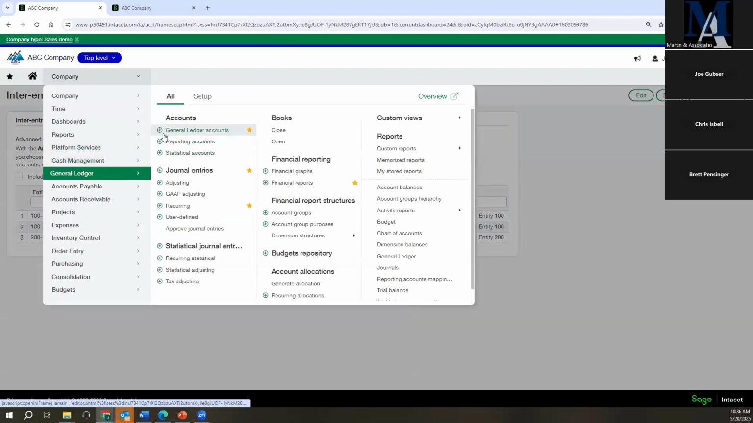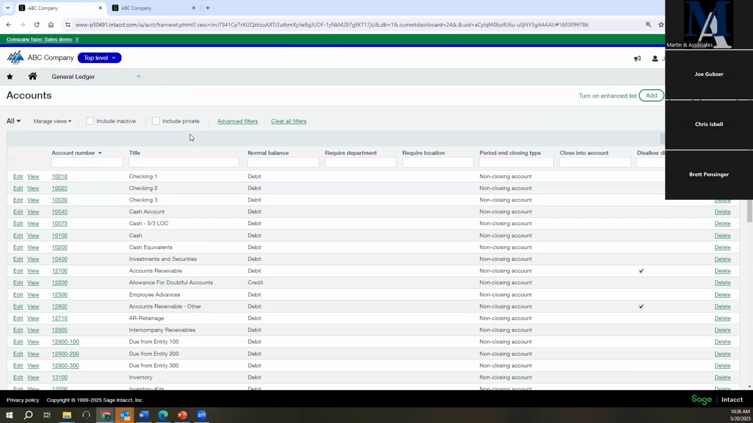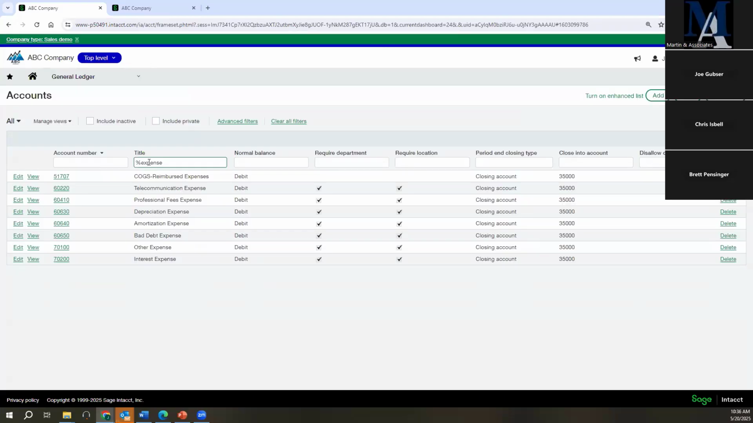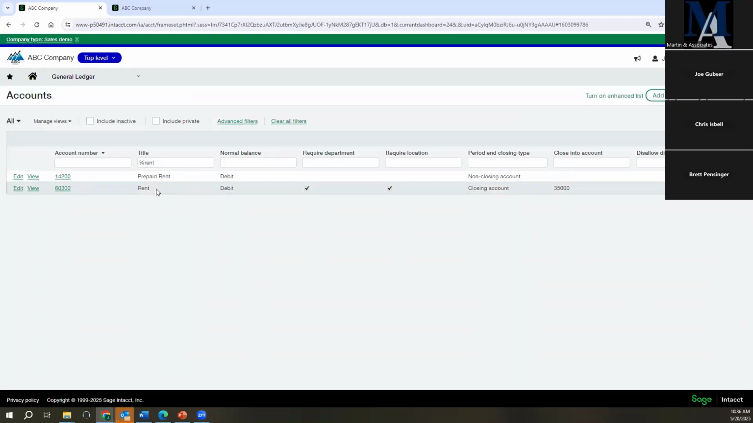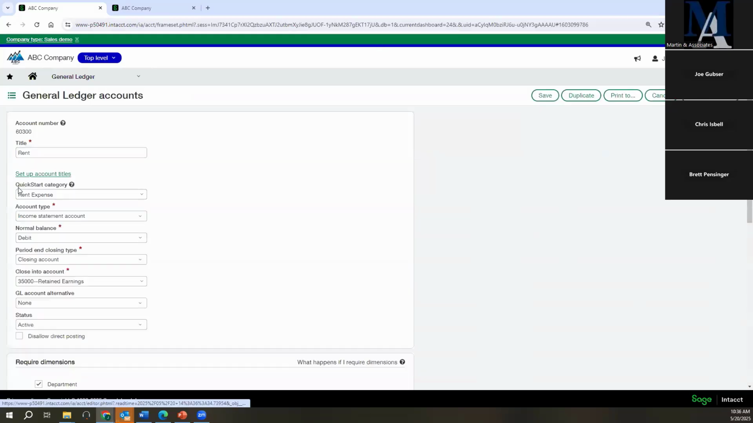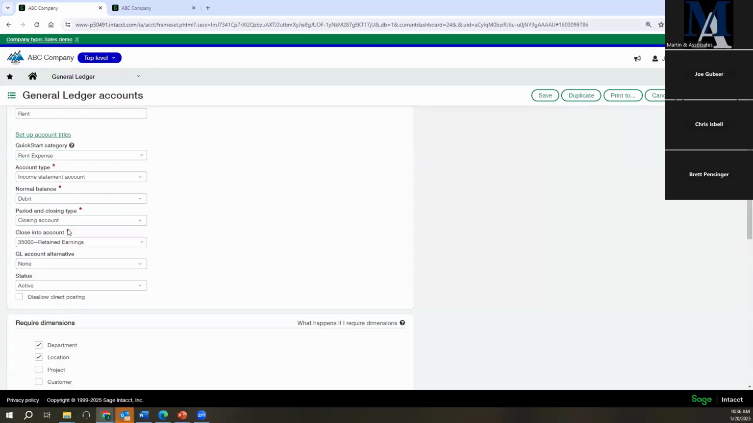So I'm going to go to general ledger. I'm going to go to accounts. This is my list view. I can search on a particular column. If I know I'm looking for something with the word expense in it, I can do that. And I see anything with the word expense in it. If I'm looking for something with the word rent in it, I can do that. Or I can just type it in if I know what it is on the account number. But I'm going to go into rent here. Okay. And inside of here is where you set up an account.